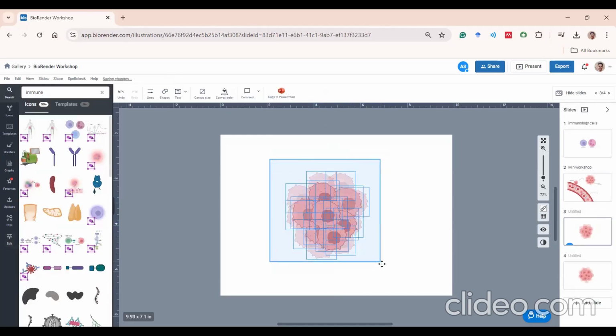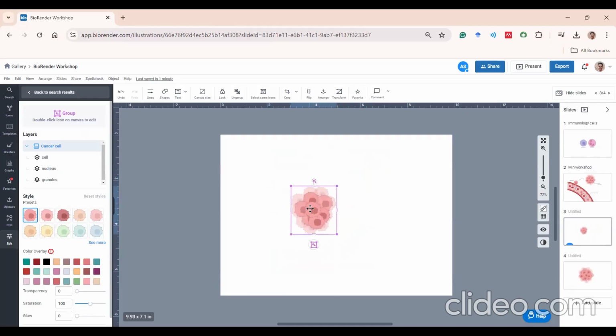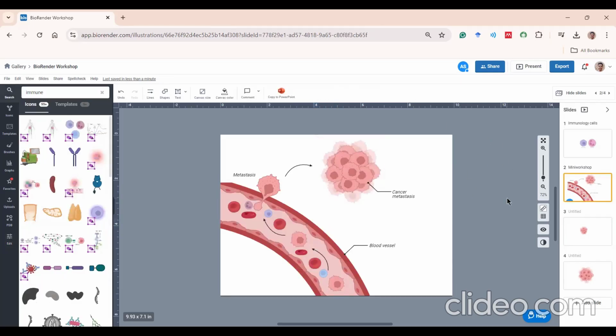And that's it. We can then press Control G to group them and make them a bunch of cells, or a cluster of cancer cells that have metastasized to another tissue. So we have talked about transparency, about grouping, and about alignment. The next part of this workshop is that we need to export our figure. This figure that we have created, we need to export it so that we can use it in our international journal.